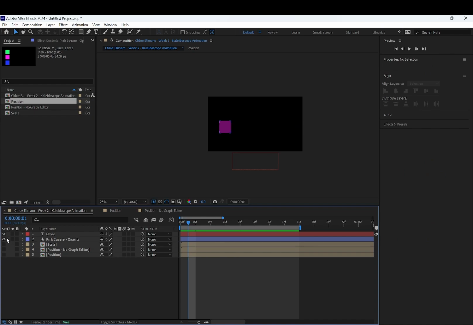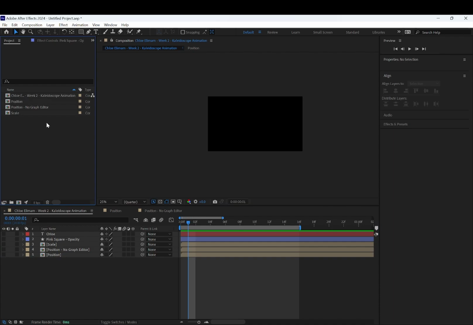Okay, let's start a new composition. I'm gonna save what I have right now. Oh, I'm so sorry, I forgot to show you a couple things that we need to add in. So here in this project section over on the left, I want to add my files for the audio and for an image.